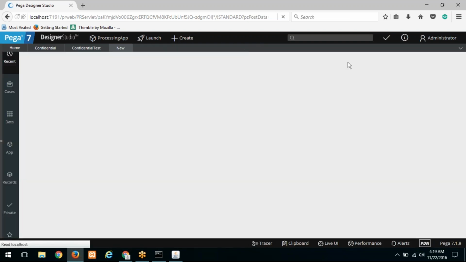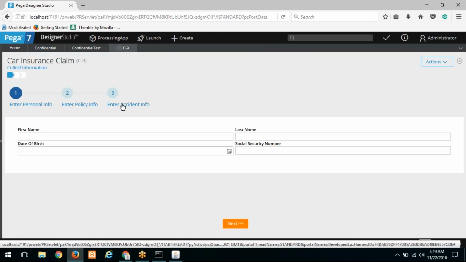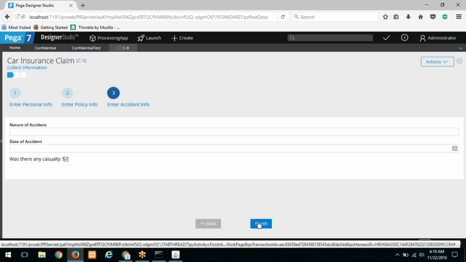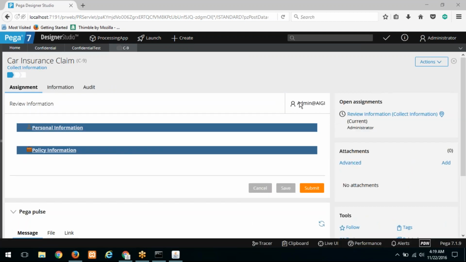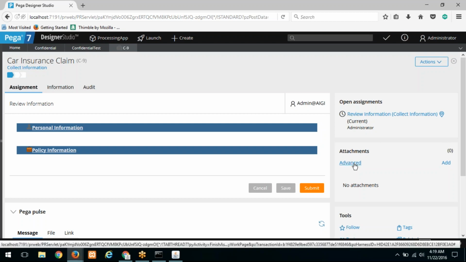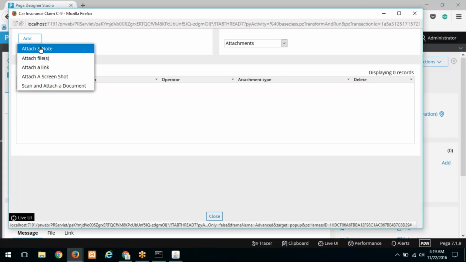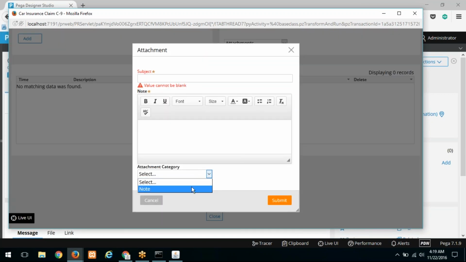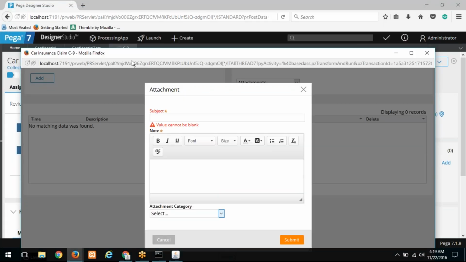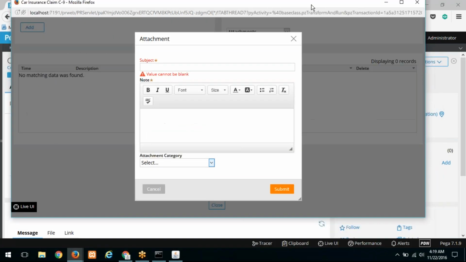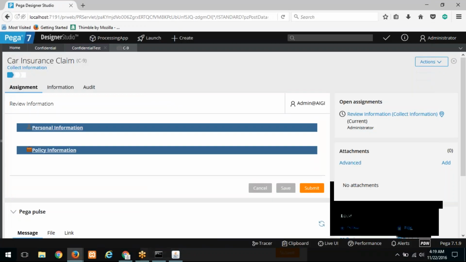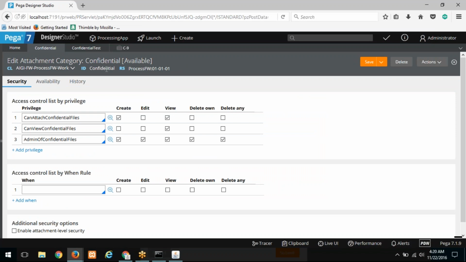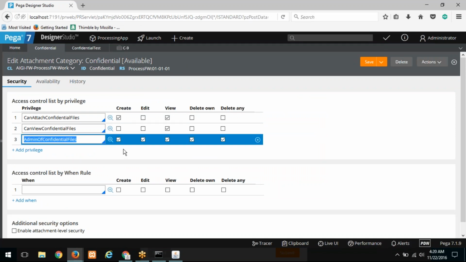Now, if you see, when we run the claim case here, okay. Now, if you take a look at this, you say advanced, and you say add, or say attach a note, then I will see here the attachment category is note. Now our intention is to create a new attachment category here so that we can show the particular attachment as well. This would automatically come up provided we have the privilege called admin of confidential files.